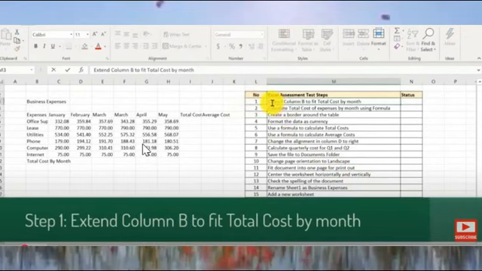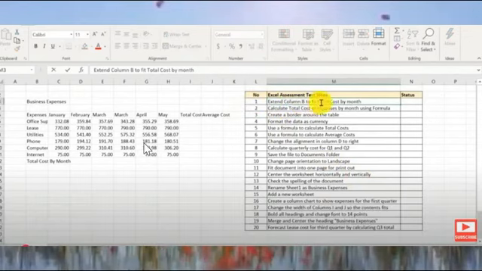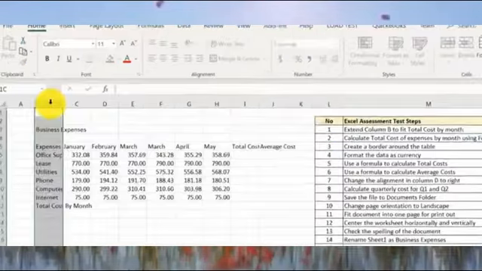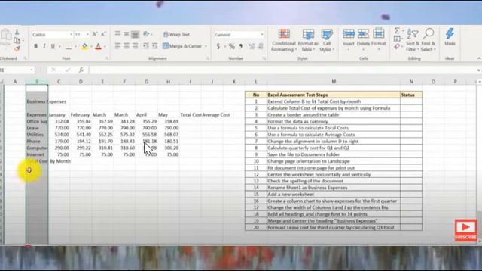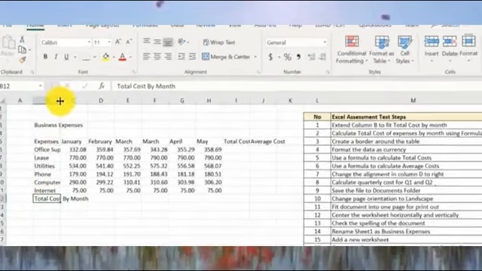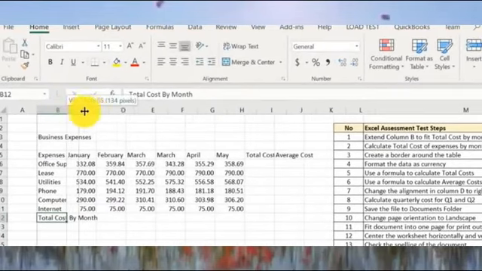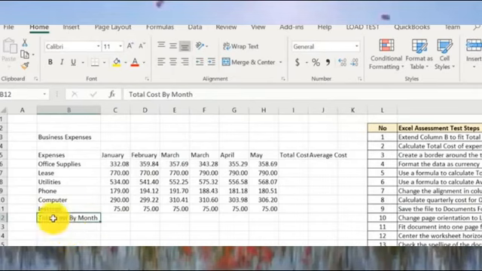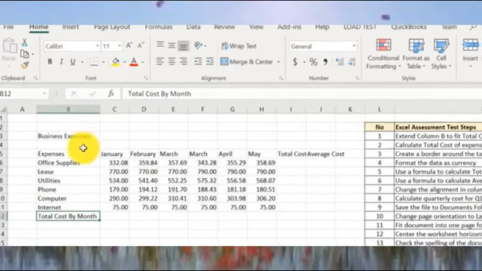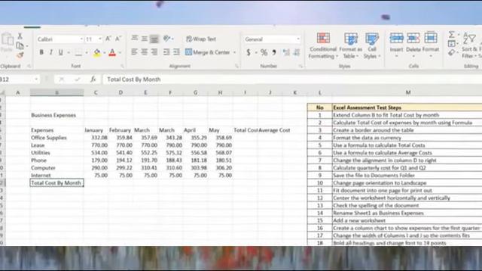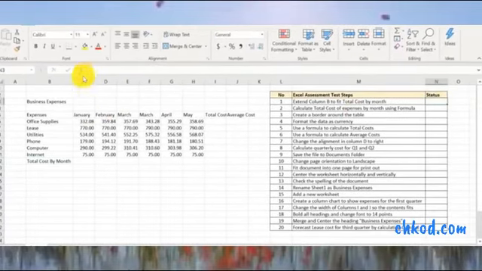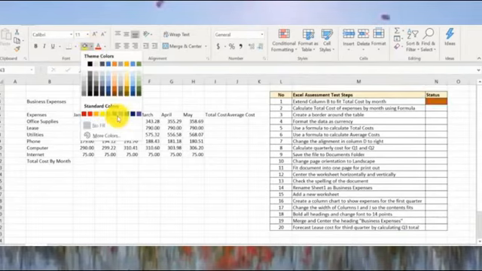Step number 1 asks us to extend column B to fit total cost by month. So column B is this column, and total cost by month is this value. As part of this step, we need to expand column B so the value of total cost by month fits into column B. And we'll mark this step as completed. So what I'm going to do is change the background in the status column to green.